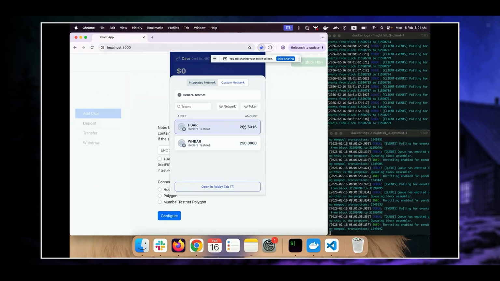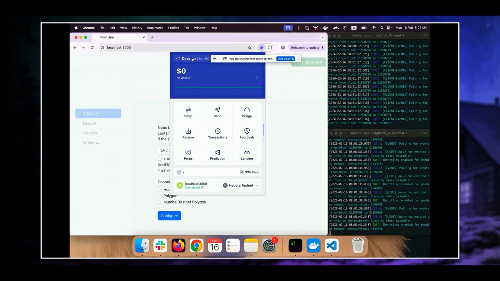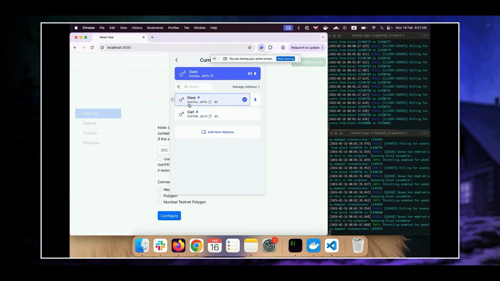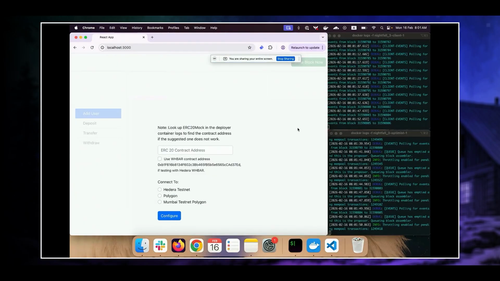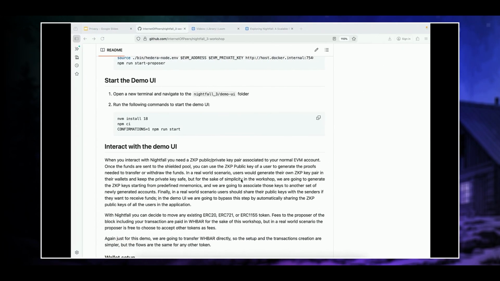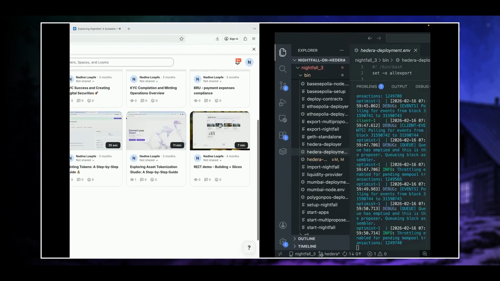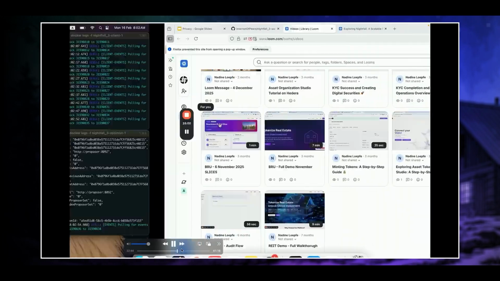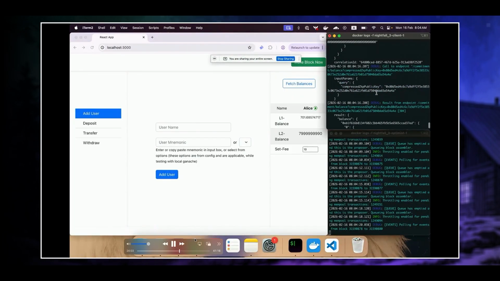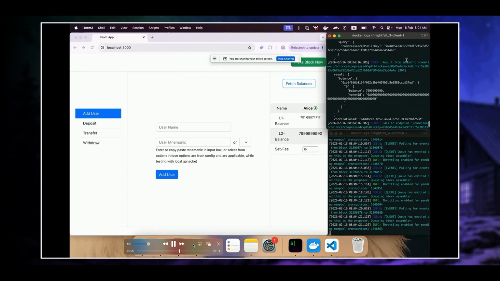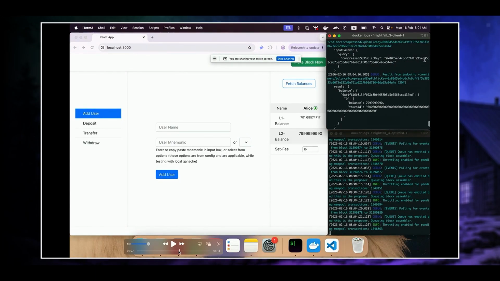And now I see I have 100 wrapped HBAR more. So more than ready to go. So Carl and Dave are our two personas on L1. They have our private Hedera keys, and we're now using them to follow along.